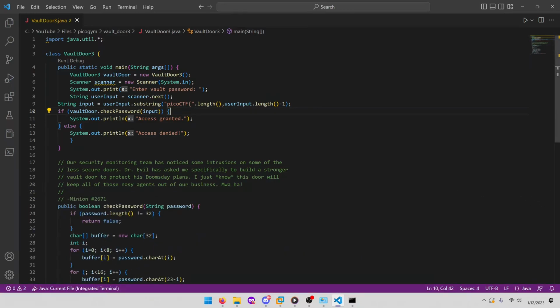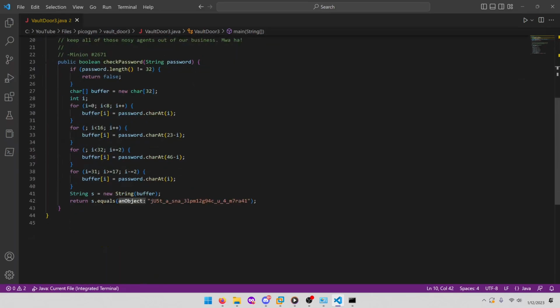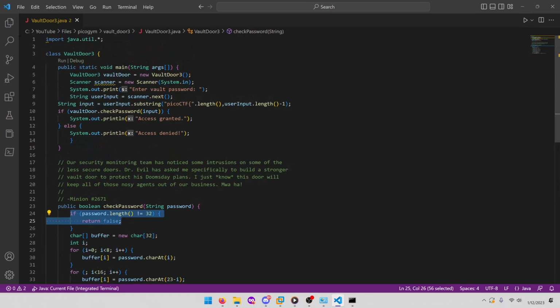Then it's substringing our user input, using the picoCTF flag format length and then the user input length minus one. So essentially our password will be the flag. Then it's checking our password by calling the checkPassword function. If we scroll down to the checkPassword function, we can see that if the password length is not equal to 32, then return false. So we need a password length of 32, but we still include the picoCTF flag format that surrounds it, because it's substringing it here.